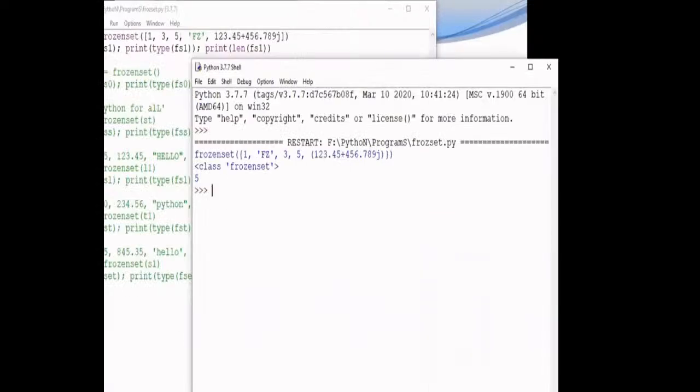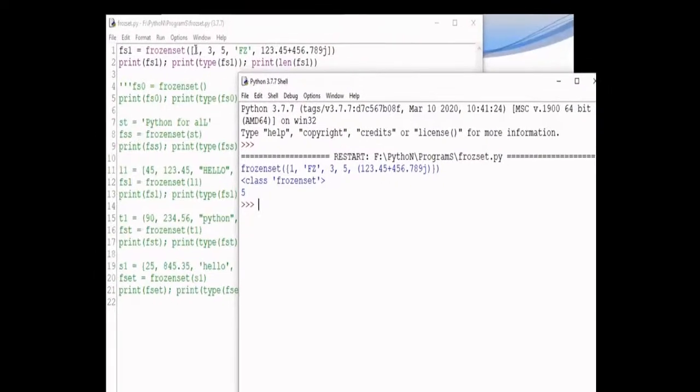See here, fs1 is a frozen set with the list of elements 135, f is at 123.45, 456.789j. So for print of fs1, we have obtained the first line, that is all the elements of the frozen set. And print of type of fs1, we got class frozenset, and print of length of fs1 we got 5, that is 1, 2, 3, 4, and this is a complex value.